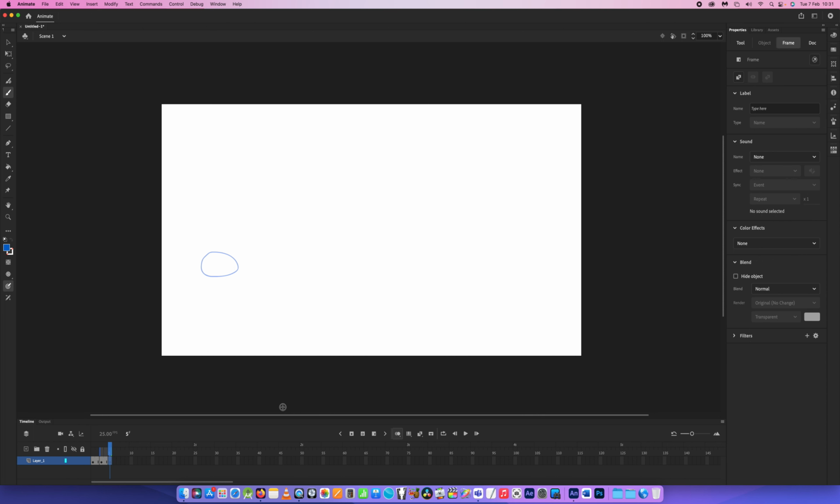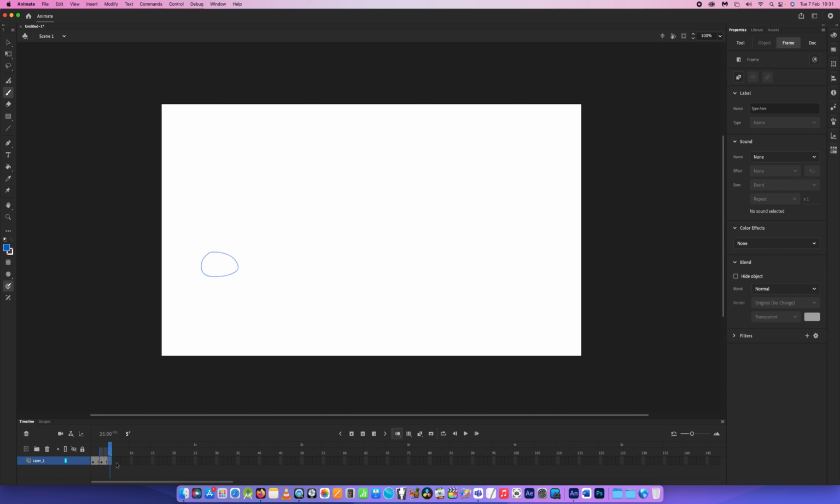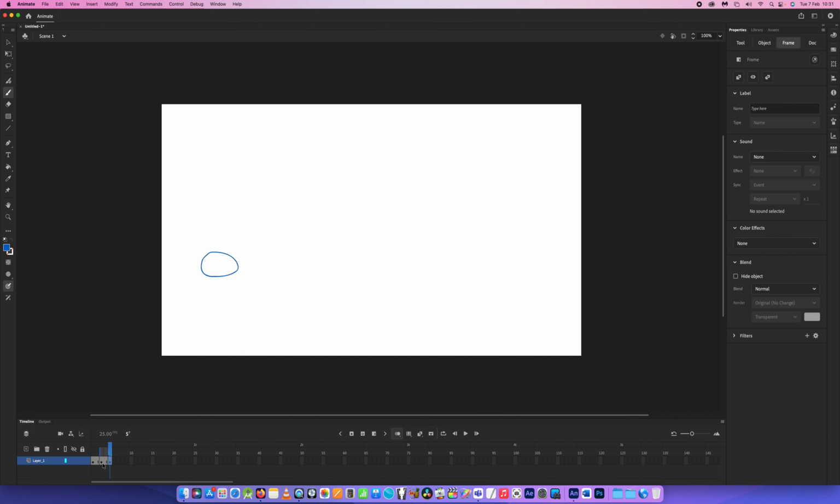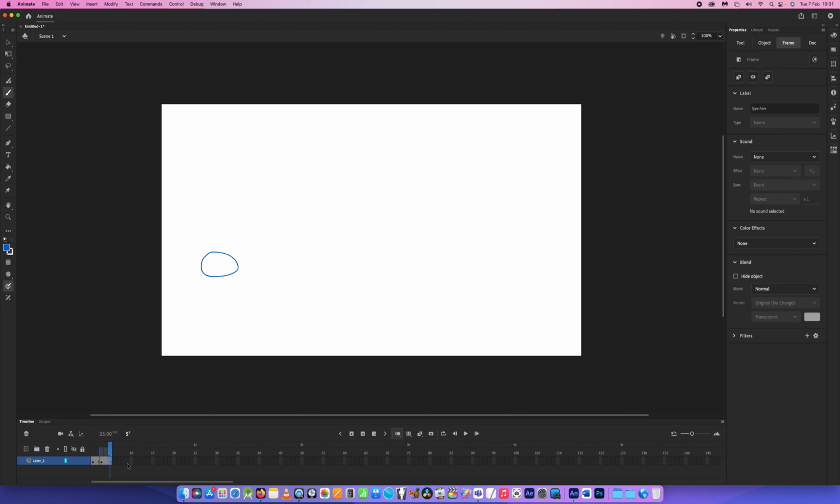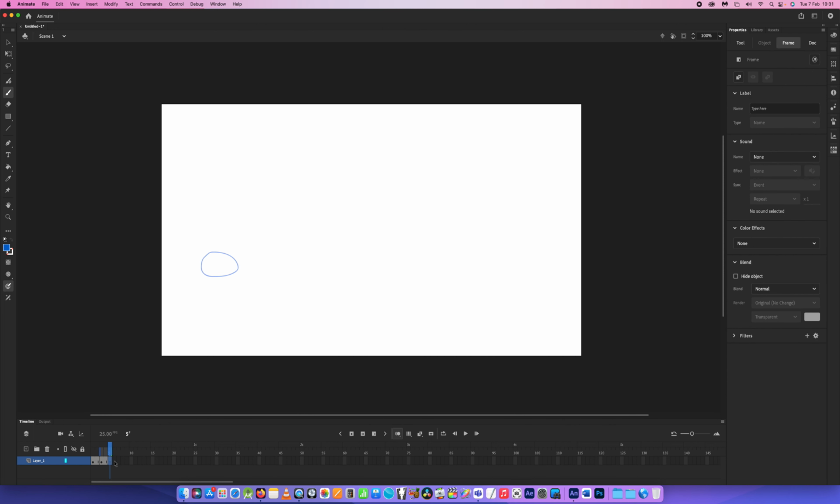On some computers you will have the keyboard shortcuts. Control Z is for undo. F7 is a blank keyframe. F6 is a keyframe, which I'll show you. So F6 is a keyframe, and a keyframe just repeats your previous frame. And F5 is just a frame. But I want to have F7, which is a blank keyframe. If your keyboard shortcuts don't work, you just have to use these symbols here.